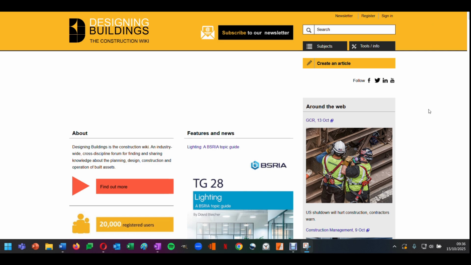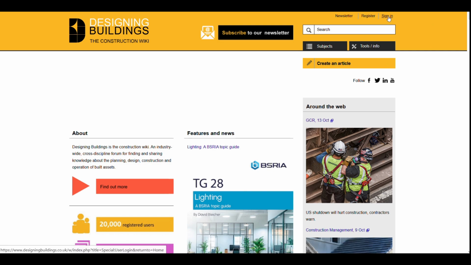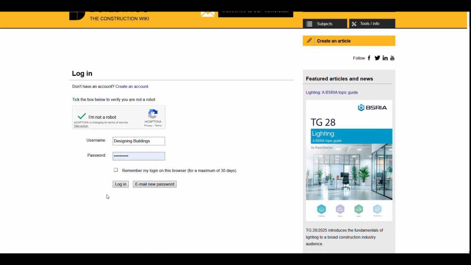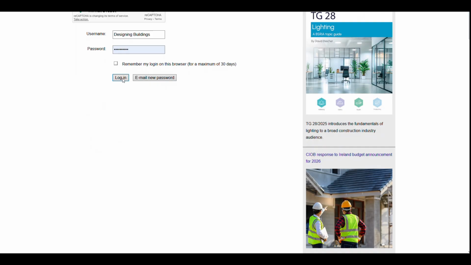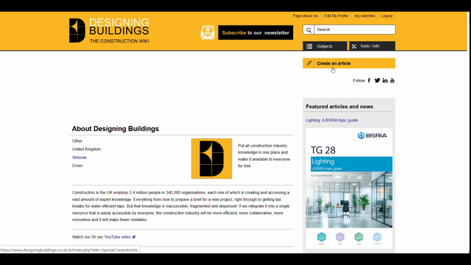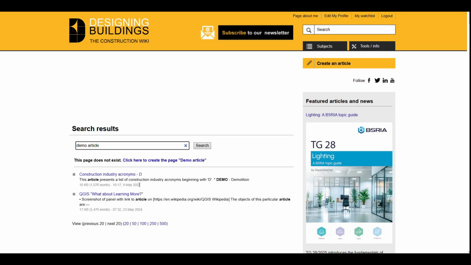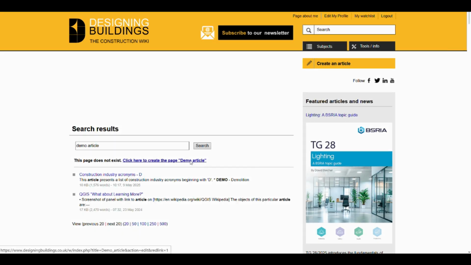First, you need to log in or register. Just click the link at the top of the page. Then click the orange Create an Article button and type in the name you want to give your article. There's a quick check to make sure there isn't already an article with the same name. If there isn't, you'll be asked if you want to create it. Click on the link and that's it.